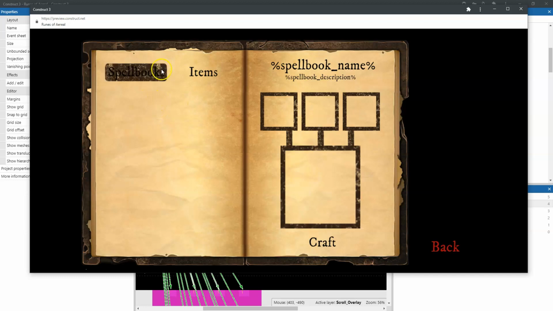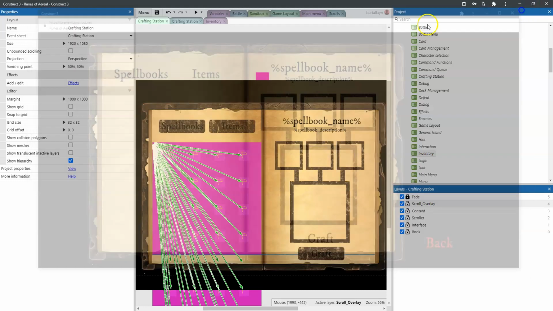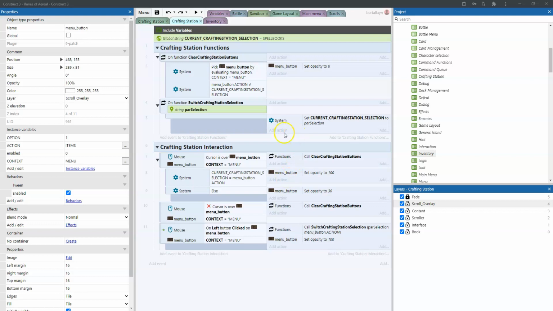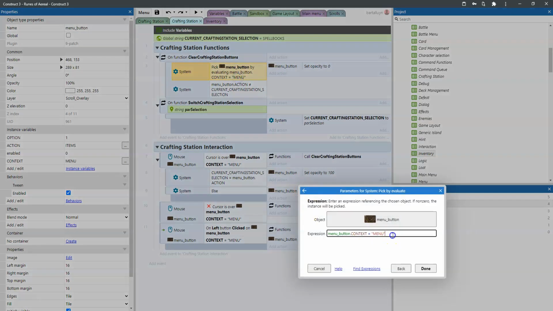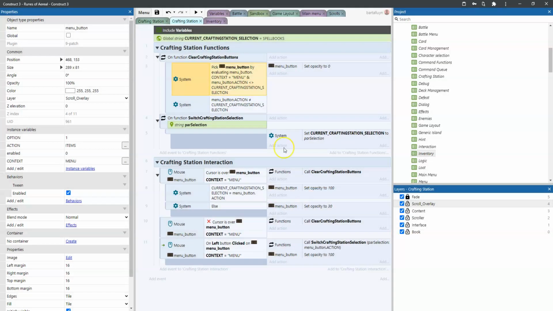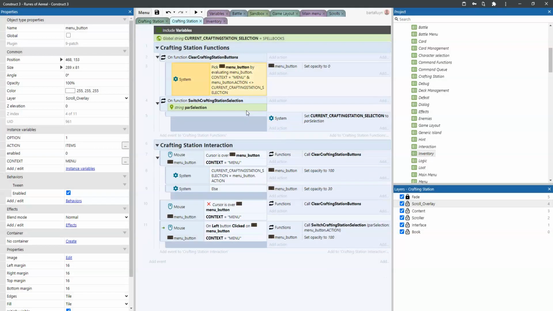Why does that not work? So it seems to be deselecting that. Okay, so it's probably here. Well, we just need to say that the menu button dot action is different from the current crafting station selection. And delete on this one here.